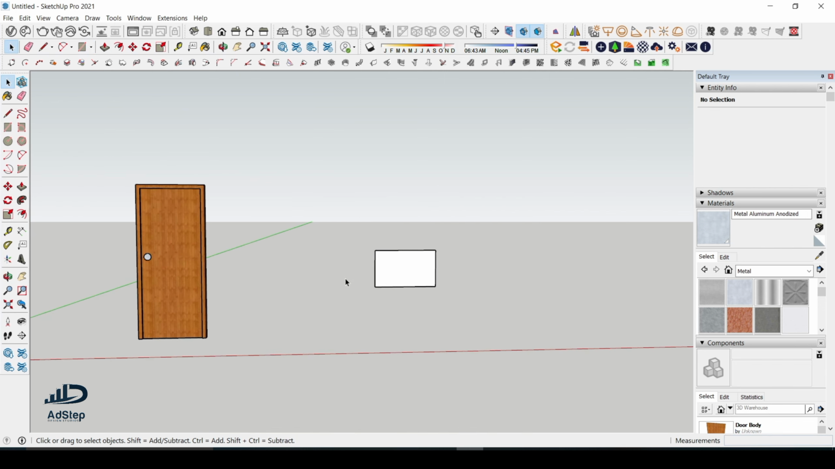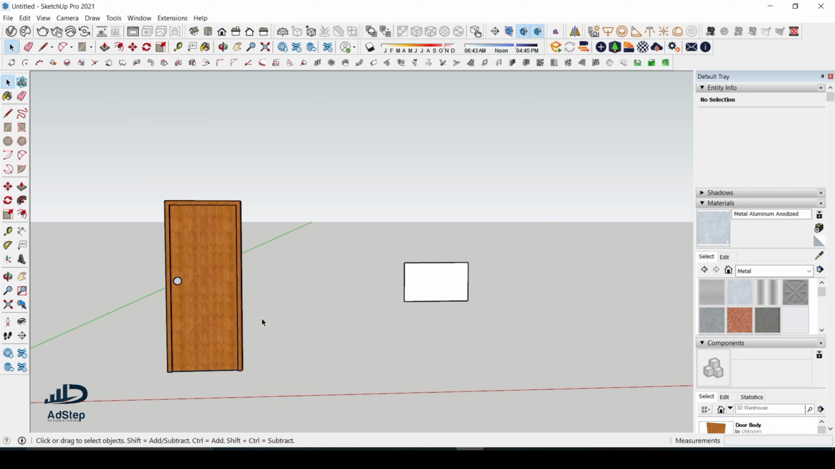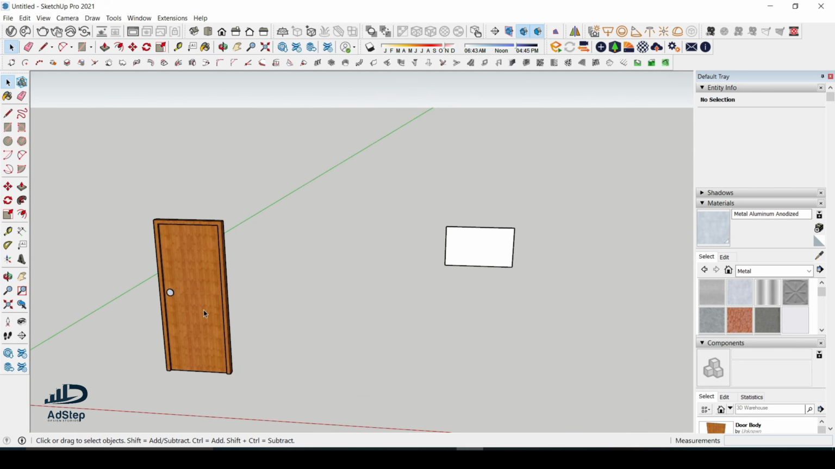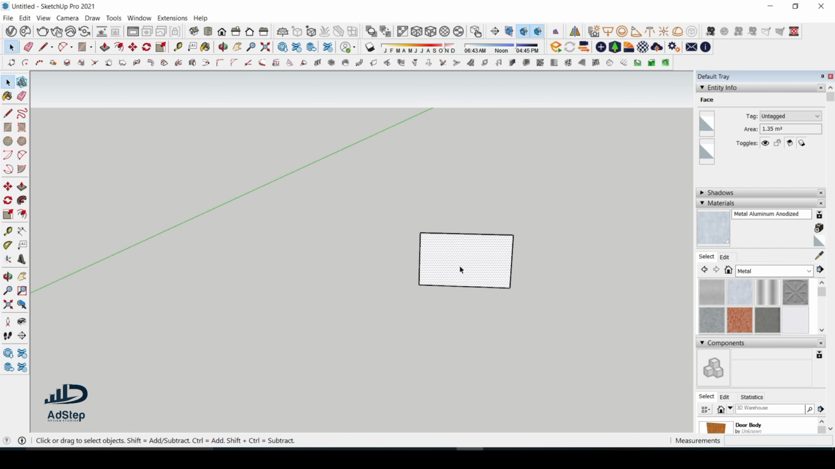You see, for this one I used line, and for this one I used rectangle, so I leave you to make your choice. You can use line to draw a rectangle, and you can also use rectangle. For this one I use rectangle now. So that is the window.